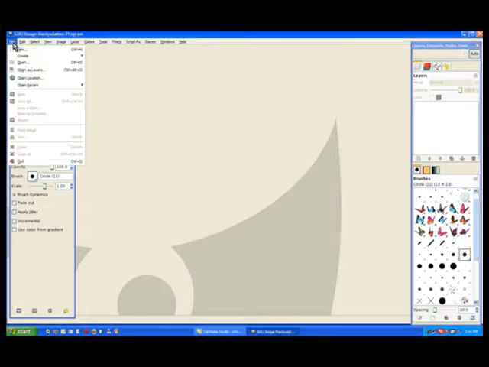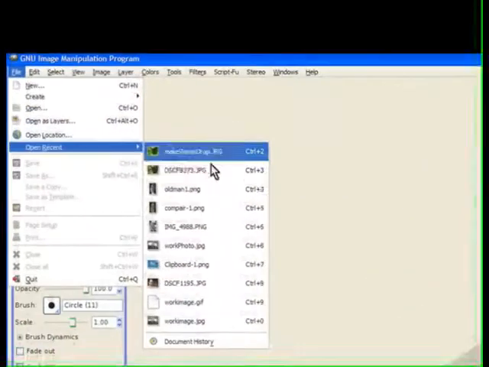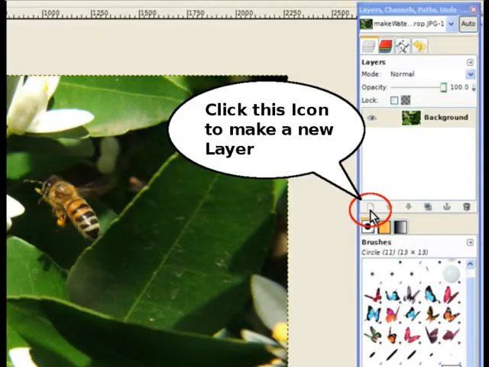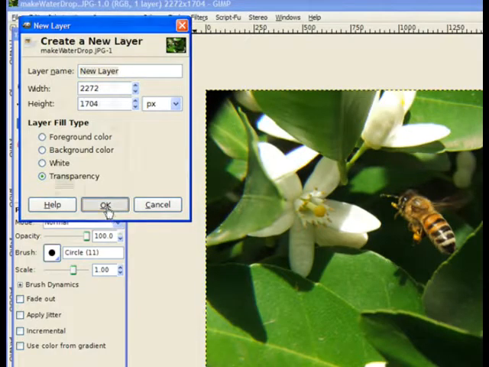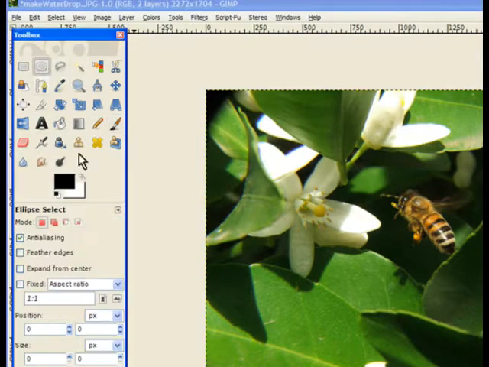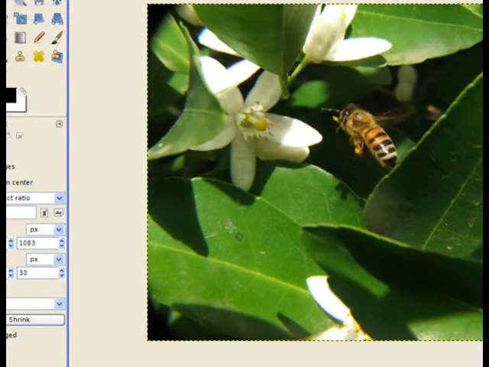I go to File and open the recent image. That's the one I just had on the screen without the raindrops. Now we make a new layer, a transparency, a full transparency. Just click the OK button. It defaults to that normally, and go to your ellipse tool and draw a circle on the leaf somewhere, not too big, around about that size.